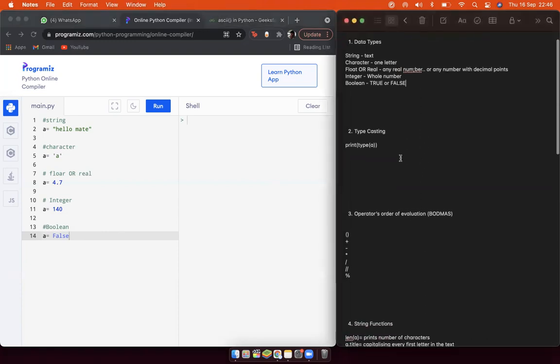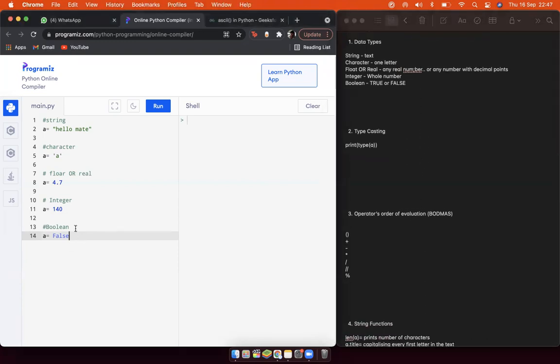The next thing is typecasting. This is basically printing out the data type of the variable that you have entered.